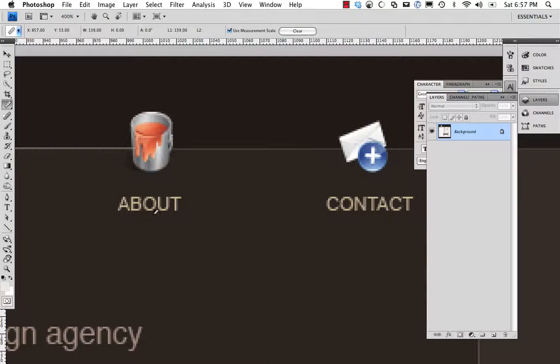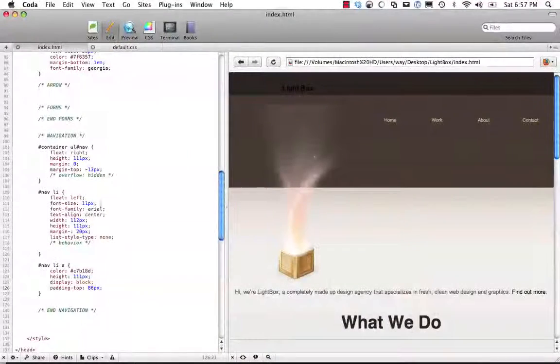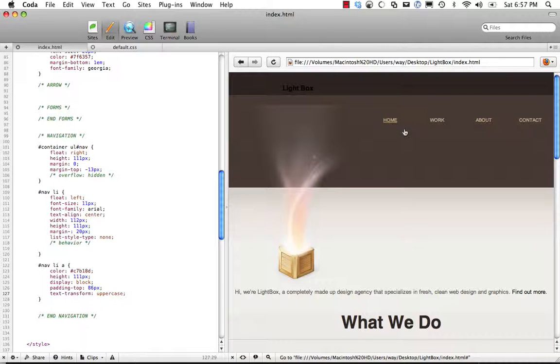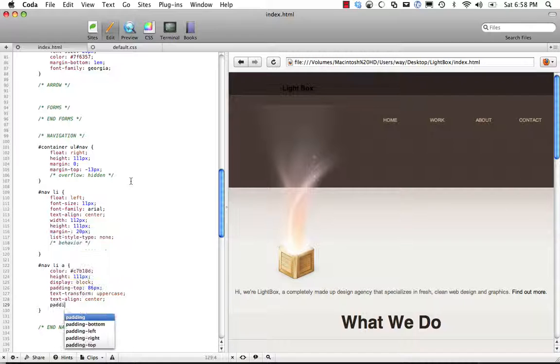And then finally, if we come back, you'll see how those are all uppercase, all the letters. We can do that with CSS, doing text-transform: uppercase. And now you'll see that they've been converted to uppercase letters. Finally, I'm going to do text-align: center, and padding-left, 10 pixels. And that's going to push those over slightly.